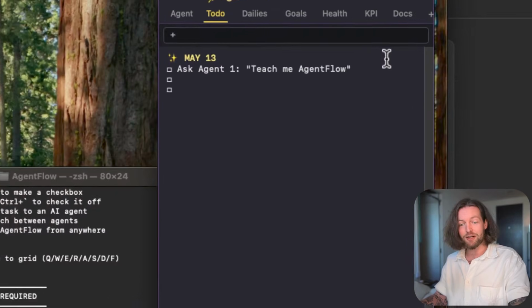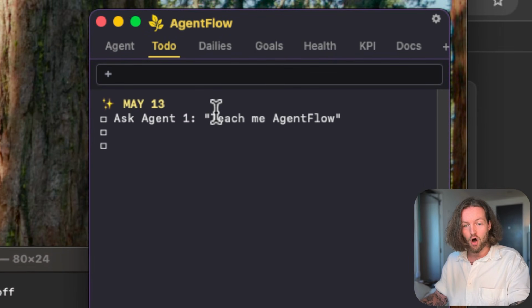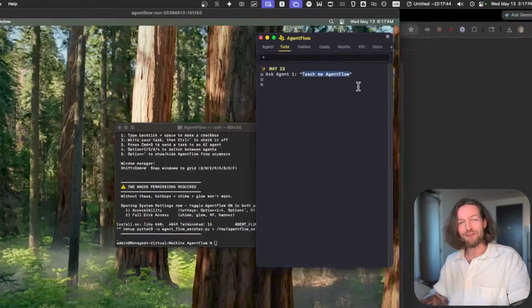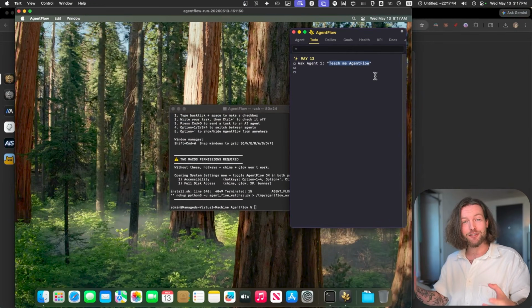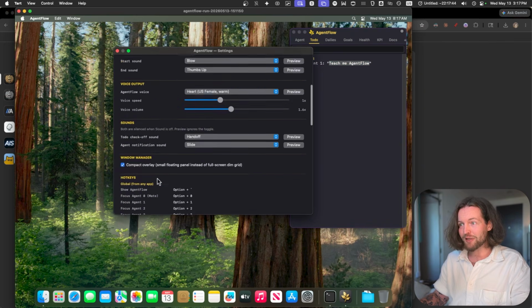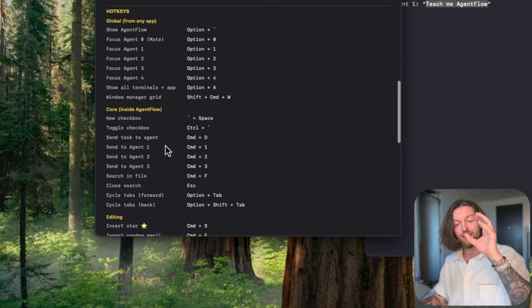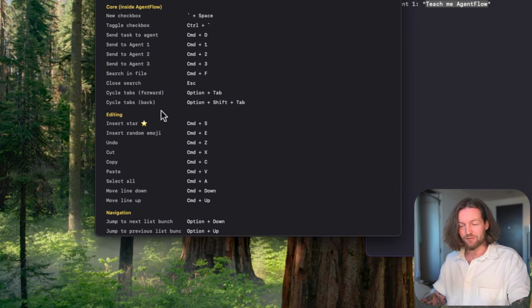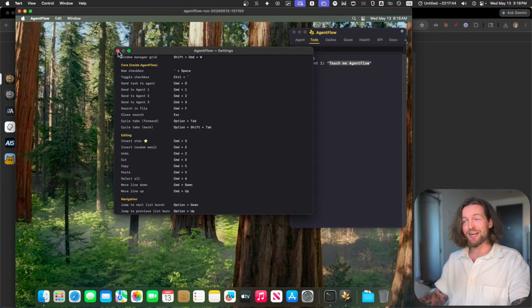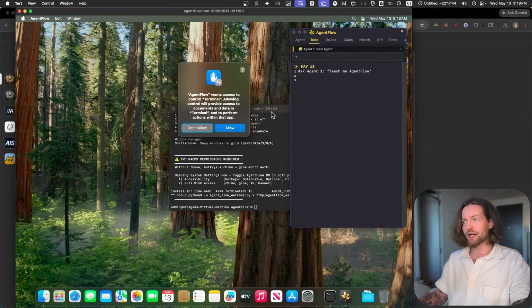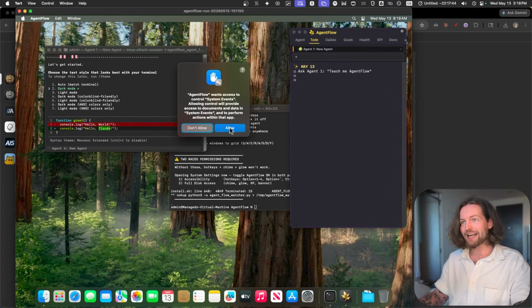And the onboarding that I've created for this, all you gotta do is ask Agent 1 to teach me AgentFlow, and it's going to run through every single keyboard shortcut with you, everything you need to get going, the first steps. It's even going to explain some of the global hotkeys that I haven't explained, but that you can find in the settings at the top. There's a lot of efficiency upgrades here. And then all you gotta do is name your first agent, new agent, click on allow again and again.